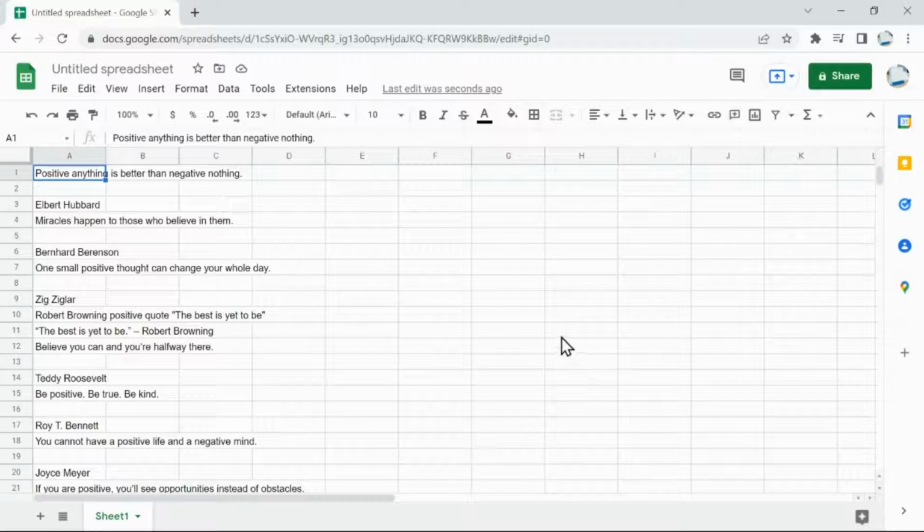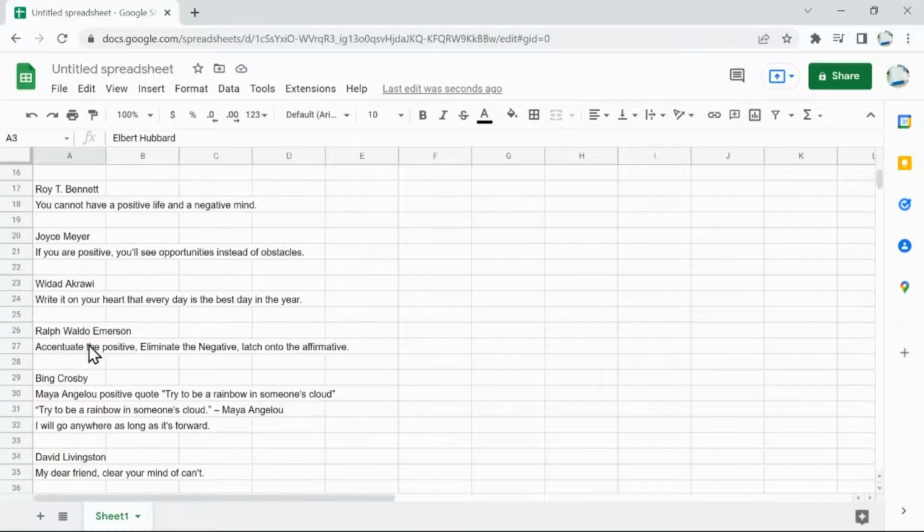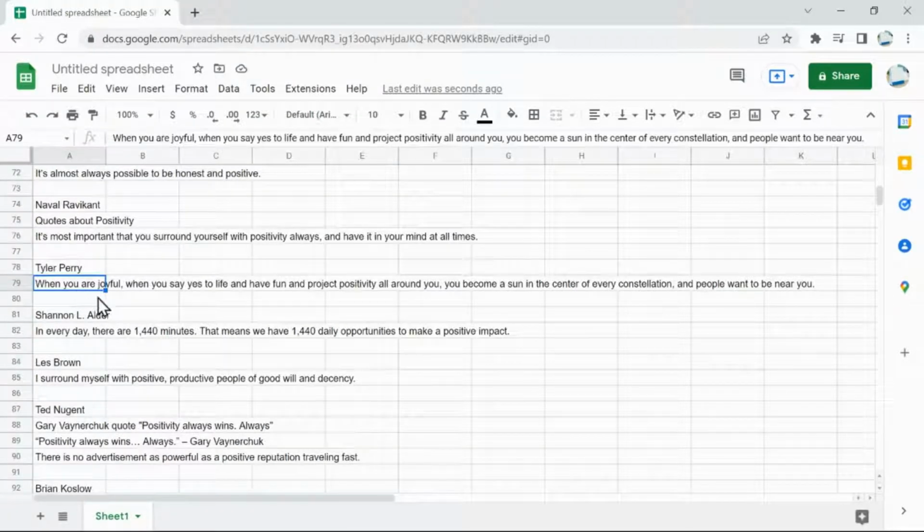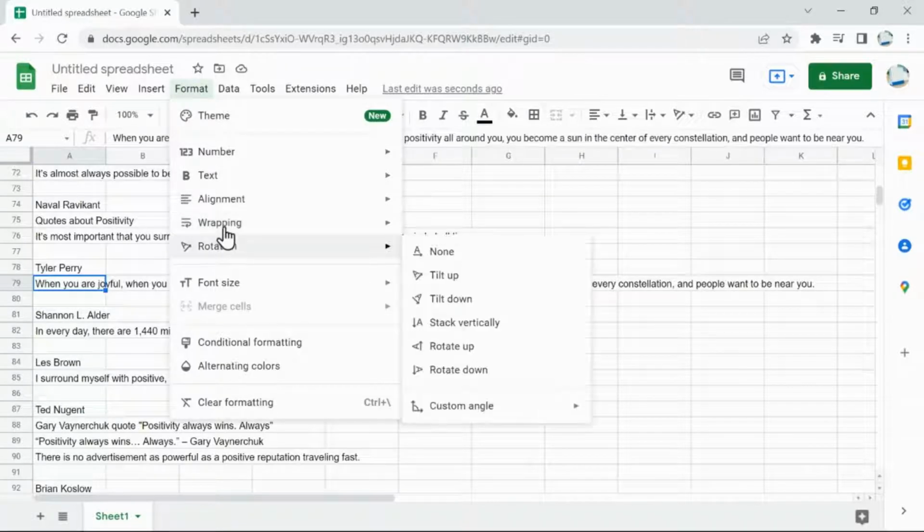Here are 2 ways to use word wrap in Google Sheets. Let's see them one by one, for a single row or all columns at once. First, here I am selecting a row that I want to wrap into the column.